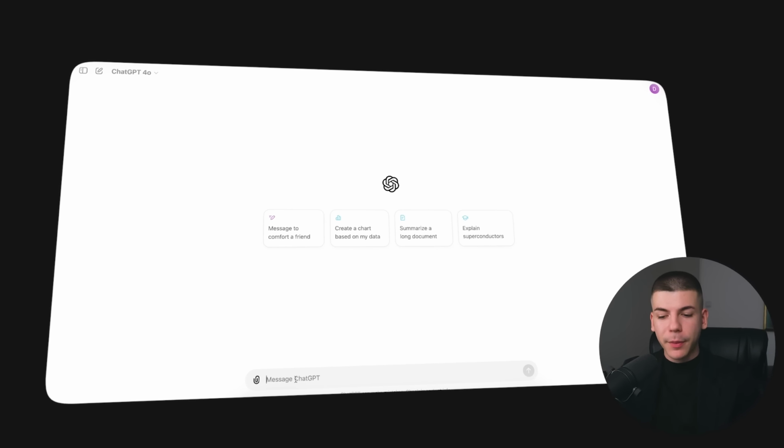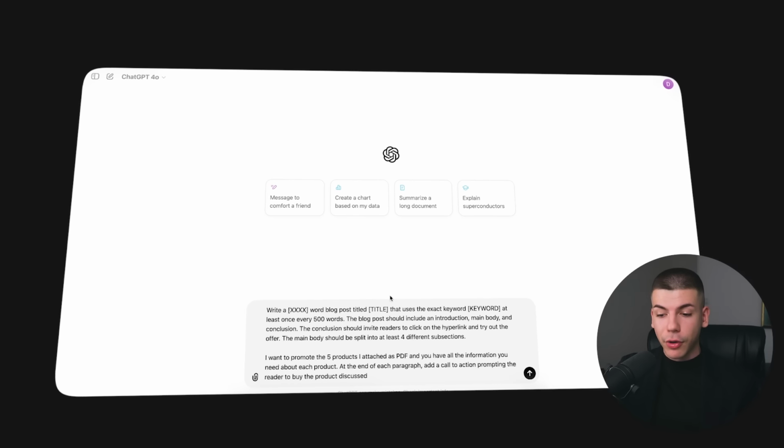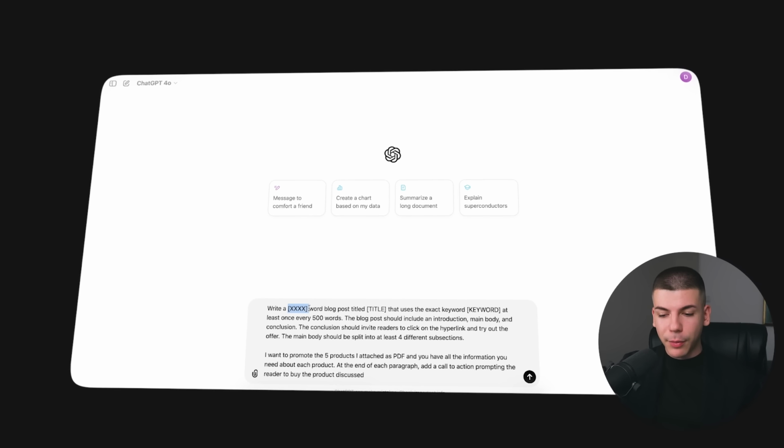Now you want to head down to ChatGPT and you want to use this prompt that I wrote for you. You can copy and paste it from the document that I have a link to in the description for free, and you just want to change the variables in the brackets as you prefer.